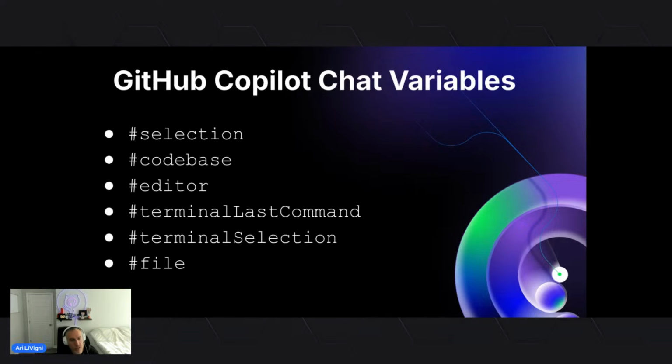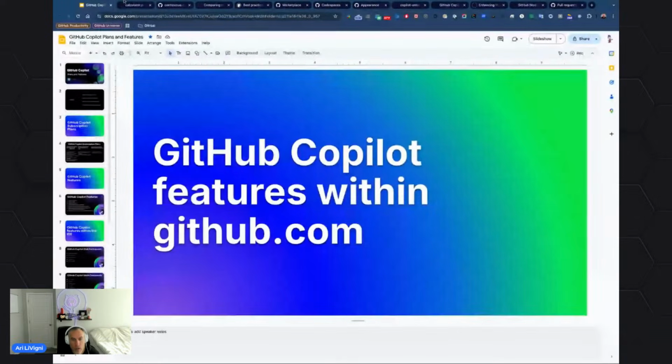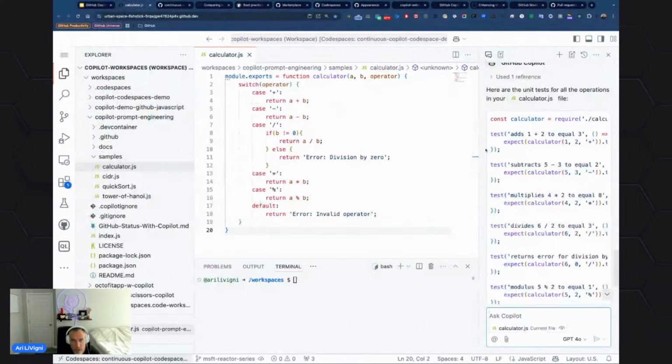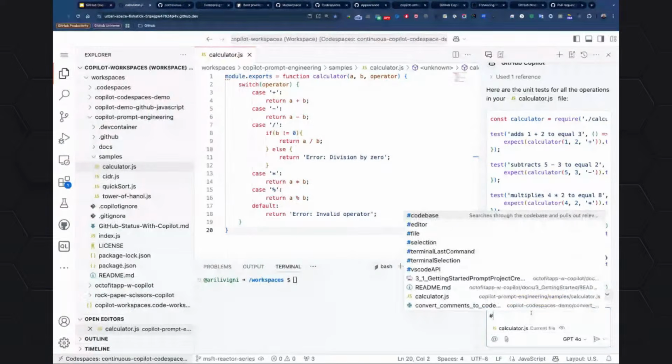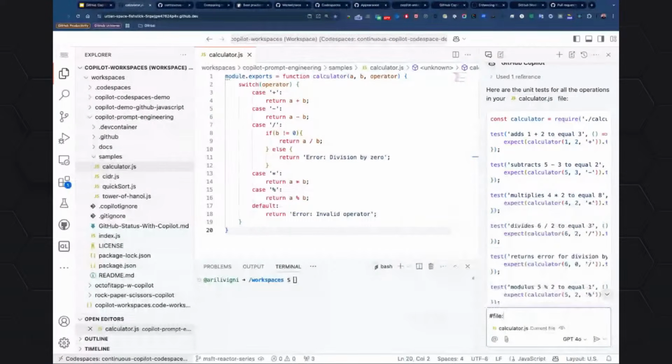And then files would be any specific file that you wanted to highlight. Before we get into github.com, let's go back and show some of those. In this case, obviously we have a file open, but let's say I wanted to, I could do the multi-line editor here, but I could also just do a file.